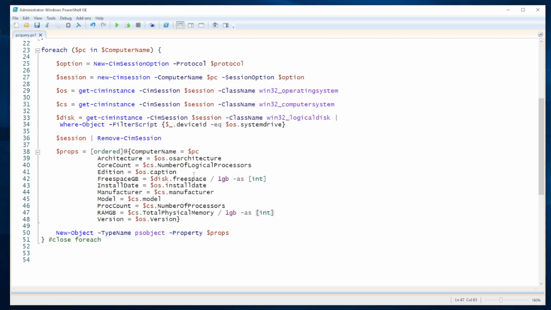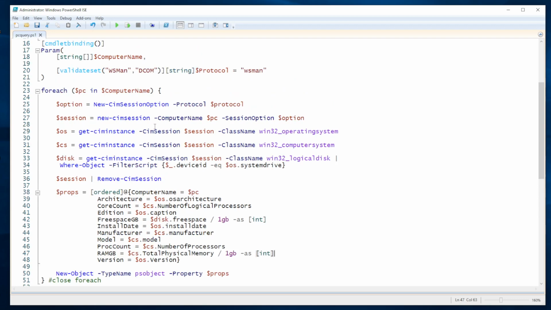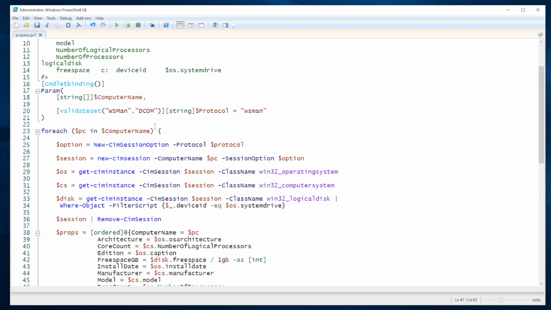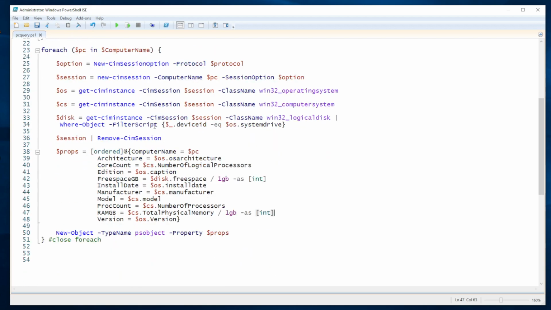Okay, so now that handles multiple objects, right? It does not handle pipeline, so I have not added pipeline support in here. And actually, before I do pipeline, that'd be the best way to explain this here.